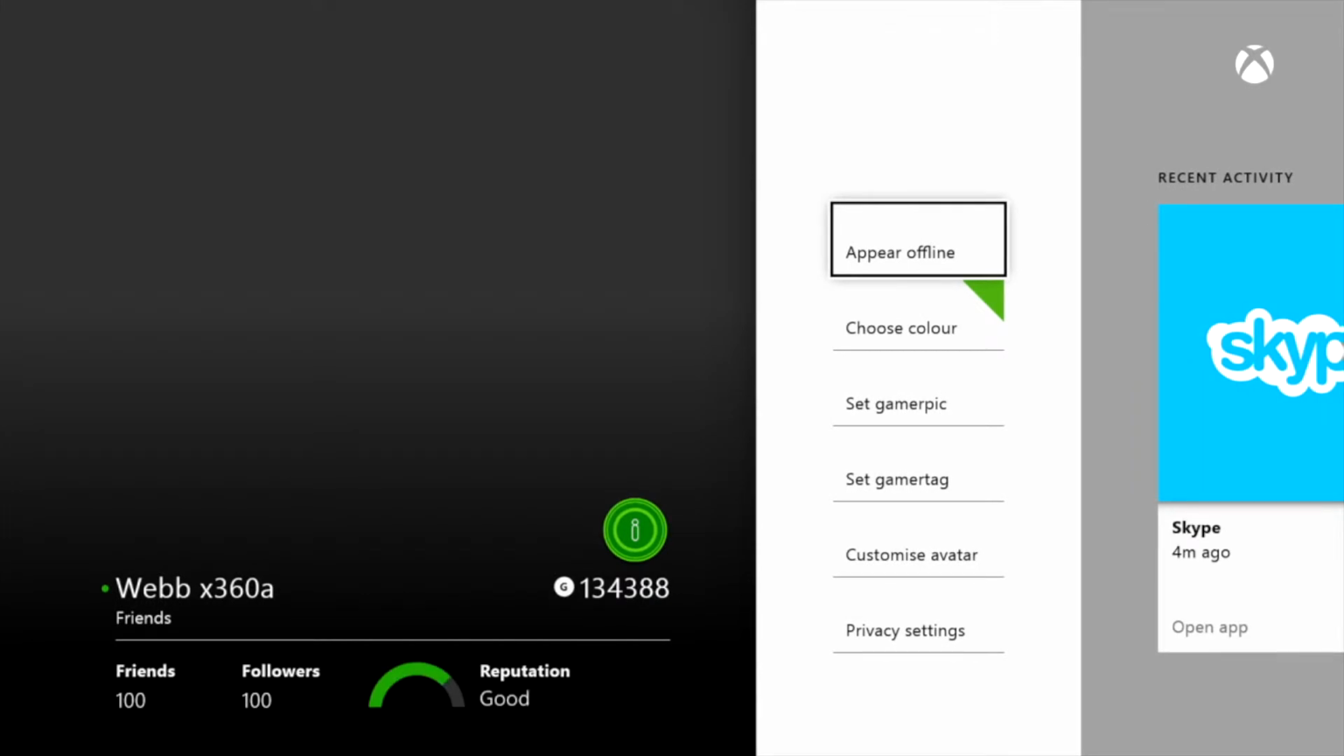Let's go. And there's my reputation, as you can see, which is good. Which it better be good because I've not played with anyone yet. So we're going to back out of that.